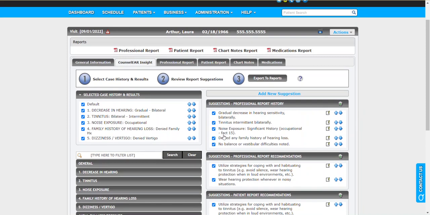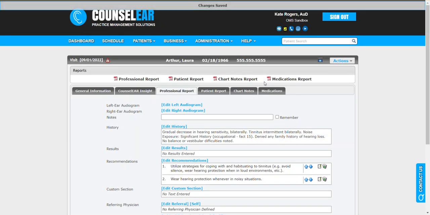Ultimately, after the patient leaves, it's going to be very fast to clean this up and finalize the report. So what we're going to do next is, once we finish the case history portion of the evaluation with the patient, we're going to click Export to Reports. This is an important step because it signifies the transition from the case history part to, okay, we're moving into the testing phase. Okay?